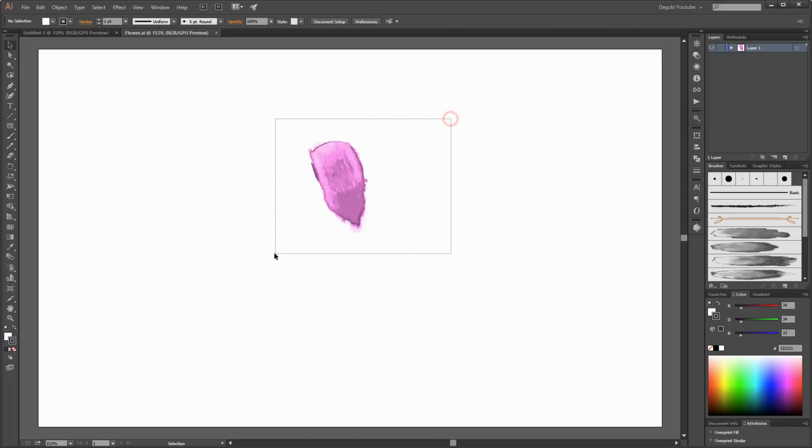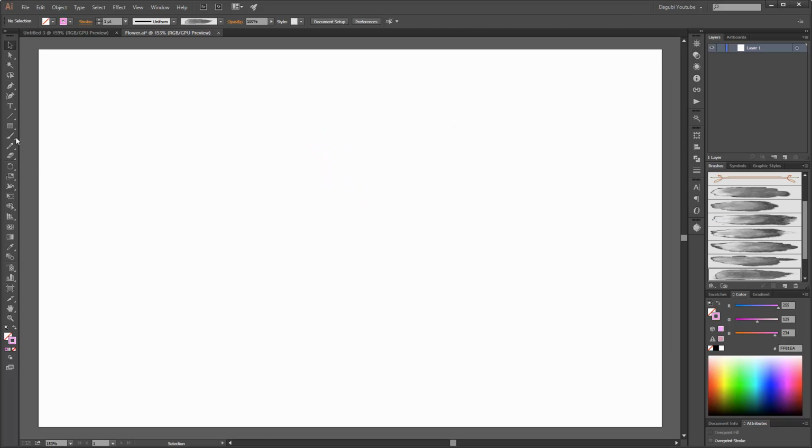Okay, I start with my flower. First choose the paintbrush tool and choose this first brush. I use this color and now create the first line. Take a second brush.